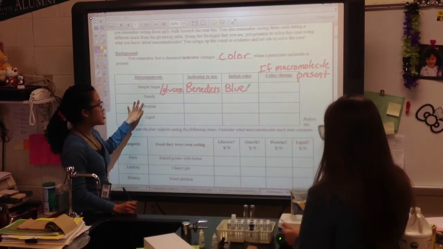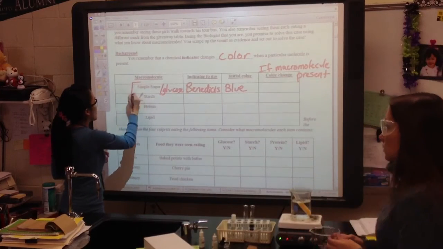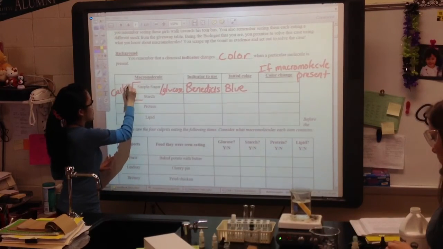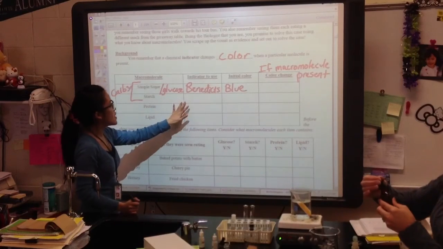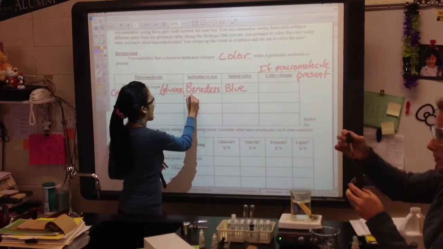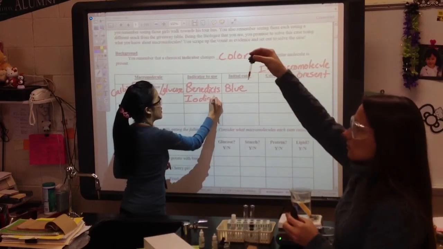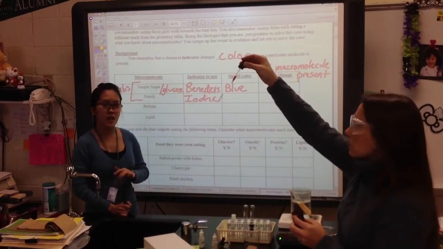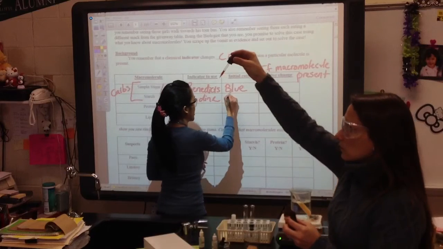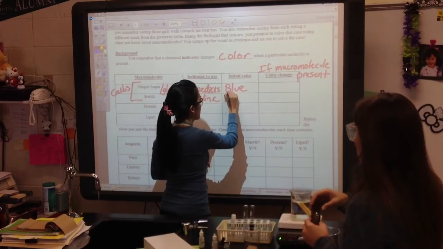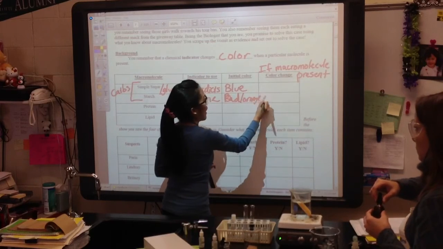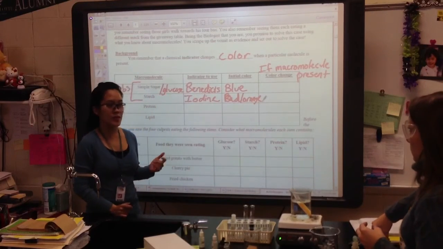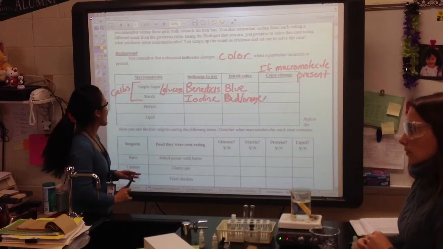For our starch test, remember that both of these are going to be our carbohydrates, carbs, and starch was our longer, more complex carbohydrate. The indicator that we use here is iodine. Iodine is going to start off as a red-orange color. And then if it's present, well, what's our color change going to be? You want to fill that out.